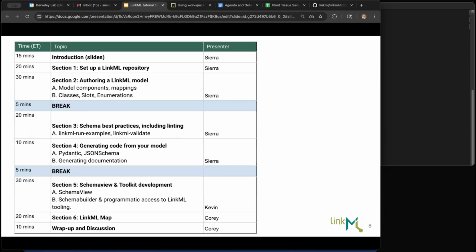So here is our agenda for today. I'm going to give a brief introduction and help you set up a LinkML repository in your own workspace. I'm going to talk a little bit about authoring a LinkML model and all the different components that go into it. We'll have a short break. We'll come back and show how LinkML can validate data and then generate different kinds of serializations, is what we call them, of your model. So we'll be writing in YAML that will be able to produce a schema in JSON schema or in OWL, and then show you how we automatically generate our documentation.